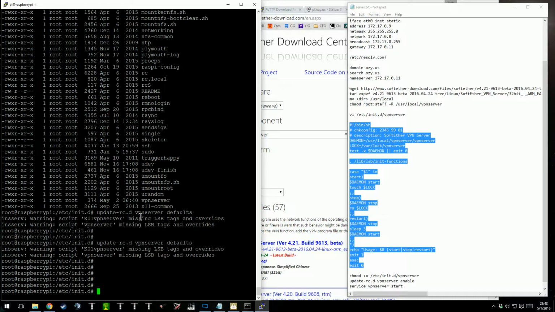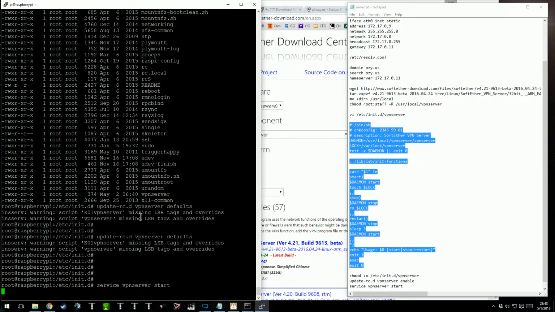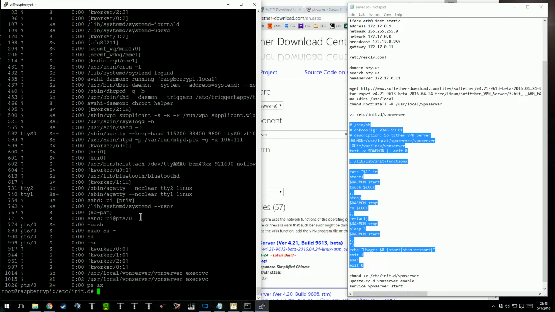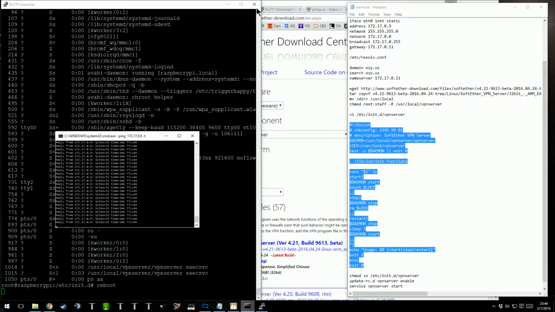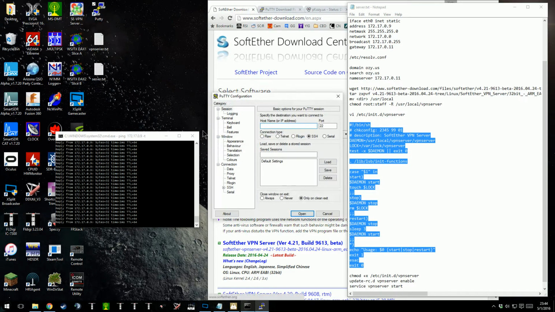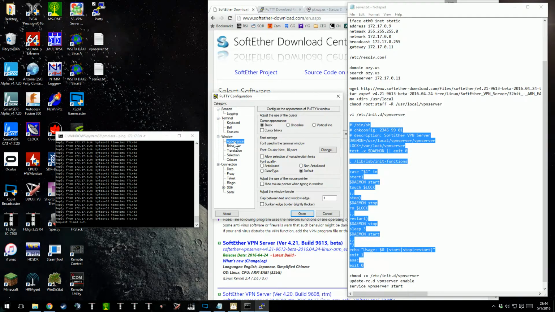Then we're going to start it up. service vpnserver start. And now we're going to see if it's in memory. So ps ax will show us the process list, and you can see that the VPN server is running in memory. Now, just to make sure that it starts on reboot, I'm going to go ahead and reboot the machine. It's going to reboot real quick. You'll see it stop pinging. I'm going to close that while it's rebooting.